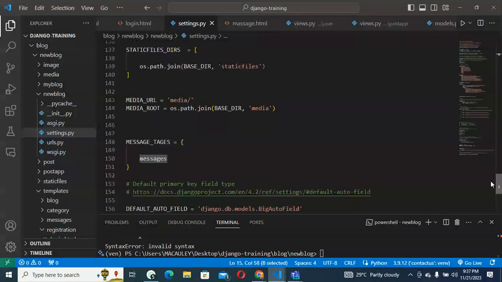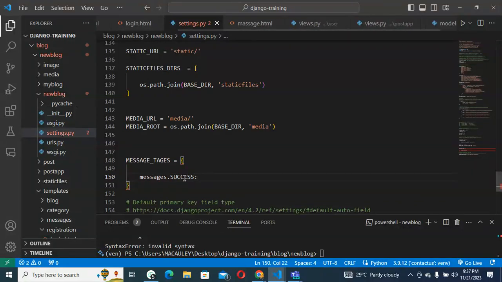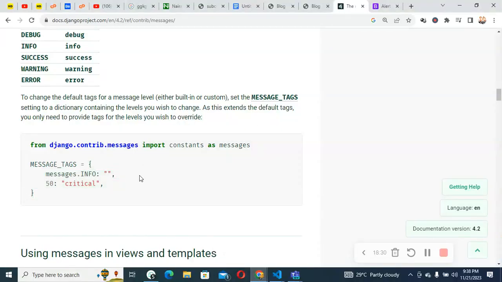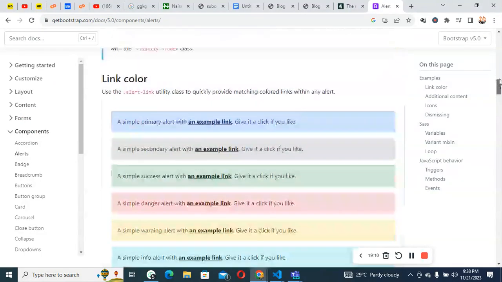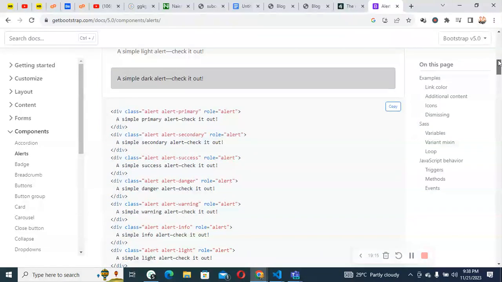So what we would do is message.SUCCESS in capital letters, right? Now this message.SUCCESS, what's really happening here? As a value, those message tags are CSS classes, right? They are all CSS classes. So we call in this class, which is the success message.